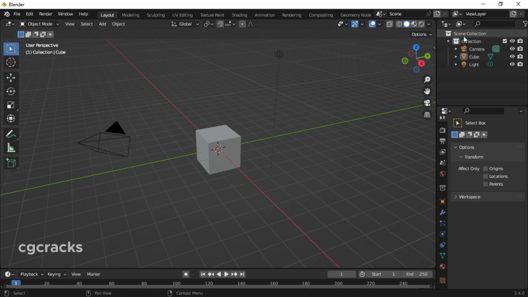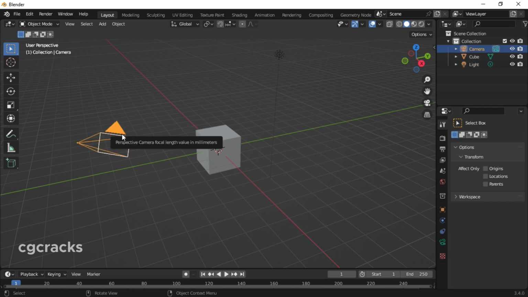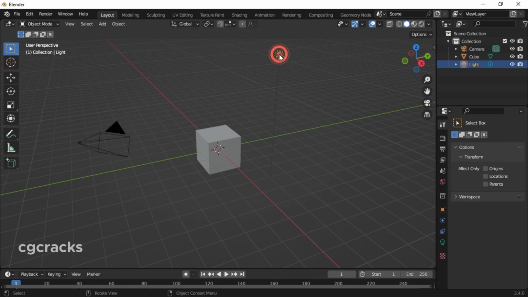To begin with, scene collection. Okay, so with the scene collection, we have collection which comes with camera, which is this one right over here, cube, which is this, light, which is this. So somebody may ask, where is my camera? This is your camera in Blender, this is your light, and this is your cube.